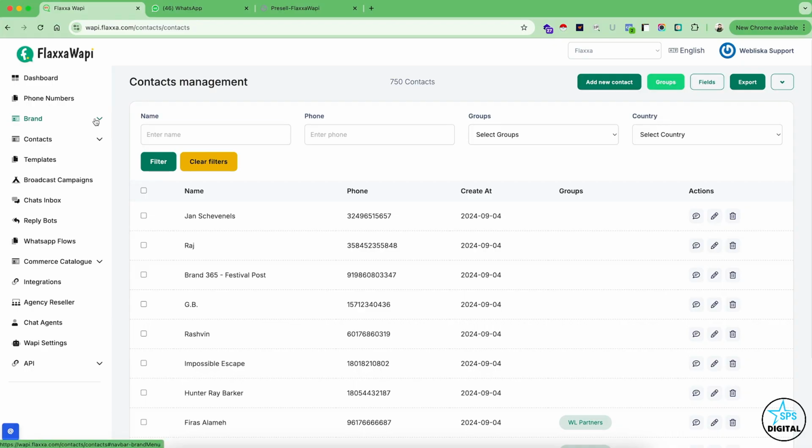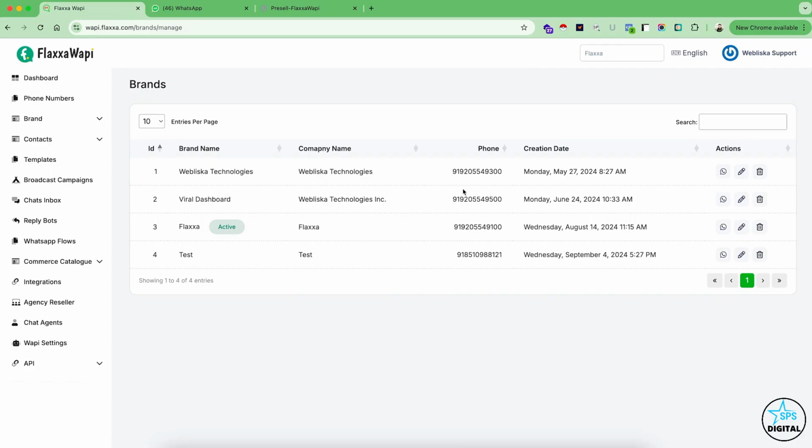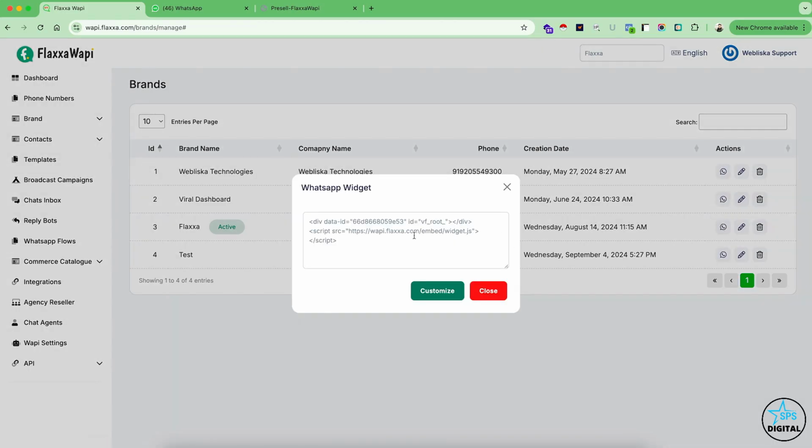Now, one of the most important things, once you go into the brand page, I forgot to tell you one thing, which is the chat widget. This brand is currently active, which means it is selected, and you see this option as chat widget. As a brand, you always have this option to embed this code on your website. Once you do that, your customer can directly start interacting with you on your brand channel. If you want to customize the preview of this chat widget, you simply click on customize.